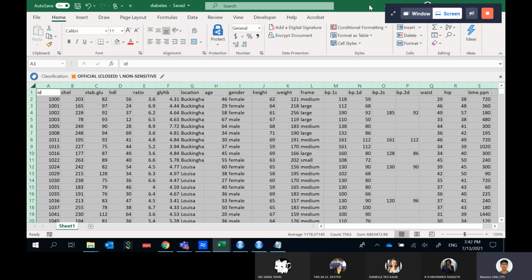Which means that in future, when you do any form of data analysis, the original data file, you do not change it. If you want to do any analysis, you copy out the data to another file and work on that. The original file, don't touch it at all, just in case you mess it up.